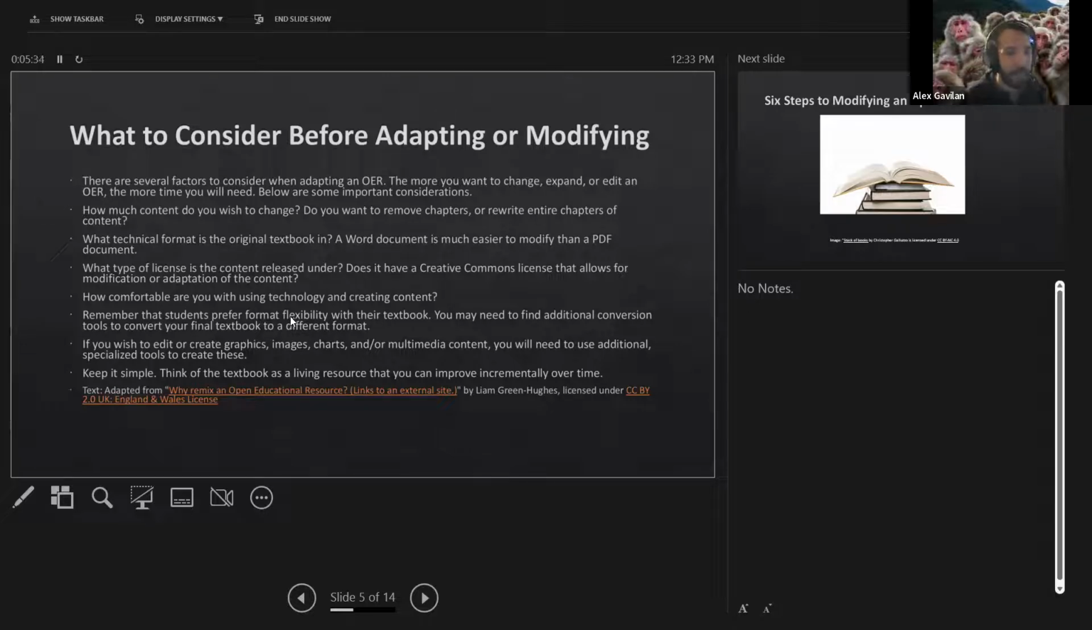So also remember that students prefer flexibility with the textbook. So that might mean keeping it as a Word document. I guess I should say some students might not. It might be best to split up the book into individual chapters for the students and provide it to them one week at a time. It's up to you whether or not you want them to have the whole text or piecemeal.